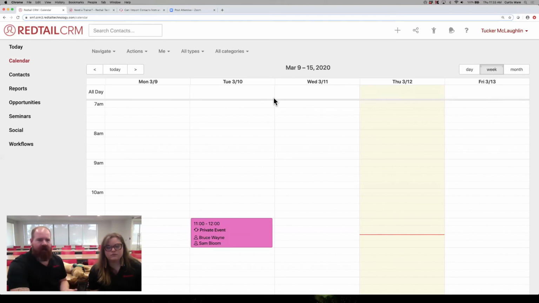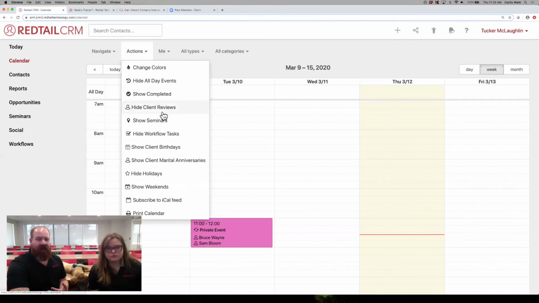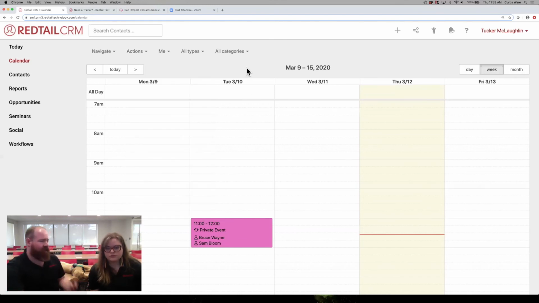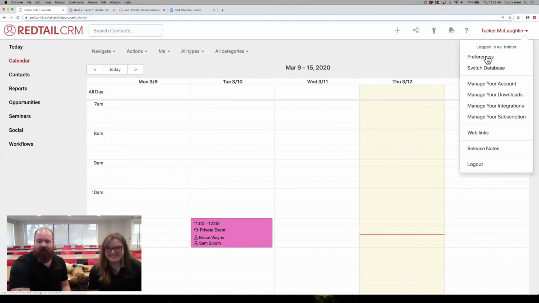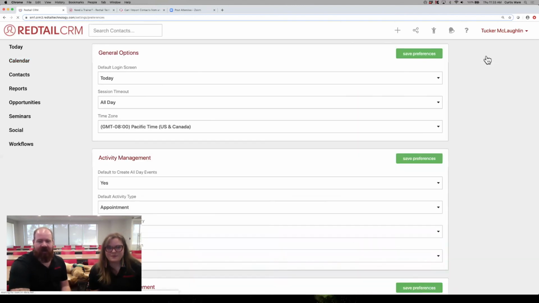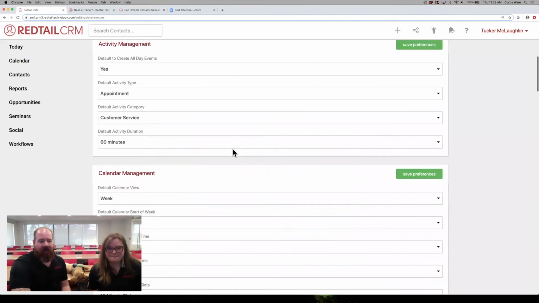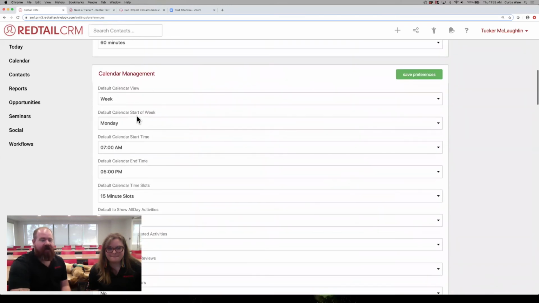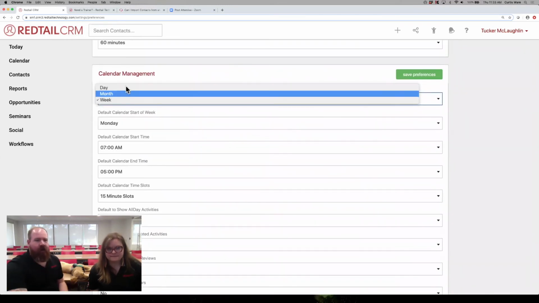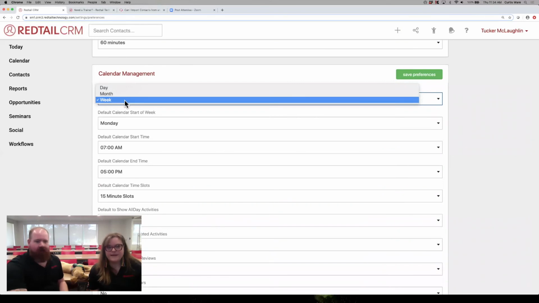There's no weekends there. It starts on Monday. The actions right up here of what's showing, it's showing the client reviews. It's not showing seminars. Those are all default preferences you can control on your calendar. So when you go to your name in the top right, choose preferences. And then down here to calendar management, you get to say, when I first click on calendar, do I want to go to the day, month, or week? Yep. We want to go to week.